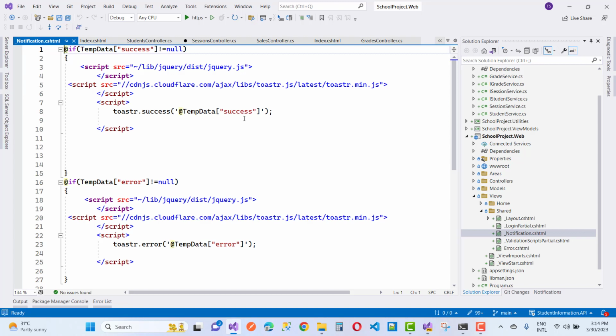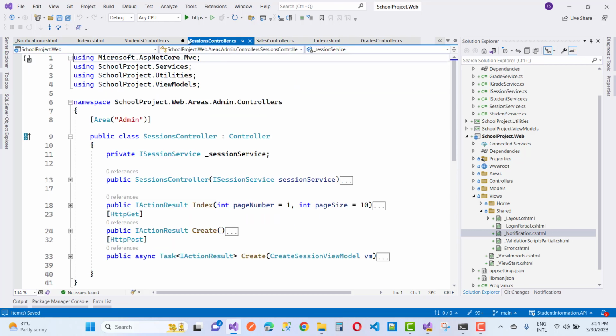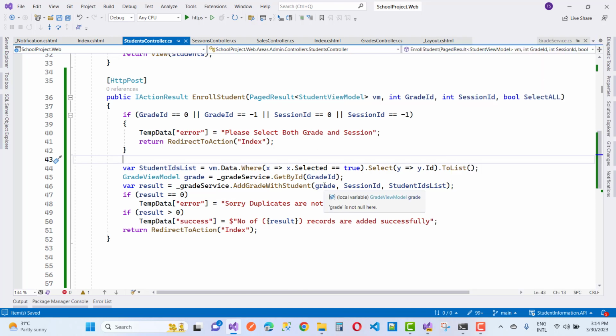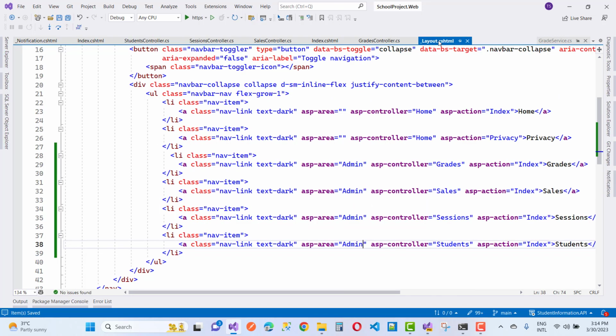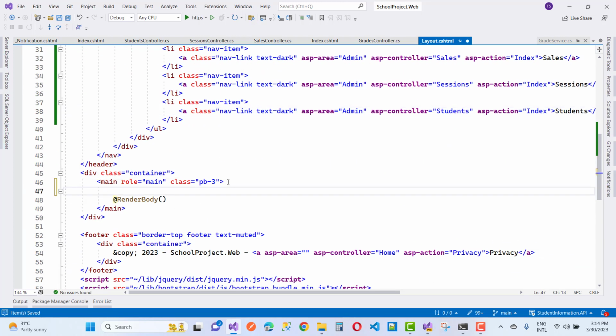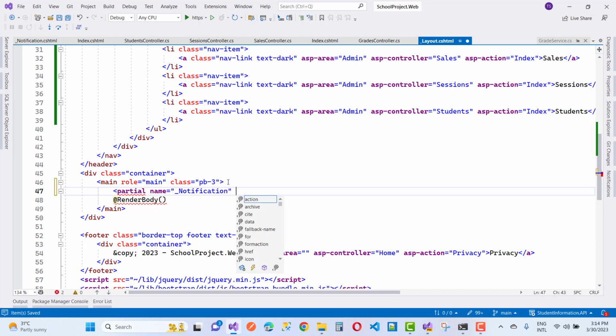And I want to use a toaster alert. So here we have a notification.cshtml file where the toaster will be generated. So if you want to generate the toaster, then you have to add some script files as well as CSS files in your layout.cshtml file. Also you can add this partial view, that is the underscore notification.cshtml file, just add it in the layout.cshtml file for your toaster alert. You know that it's a very easy process.